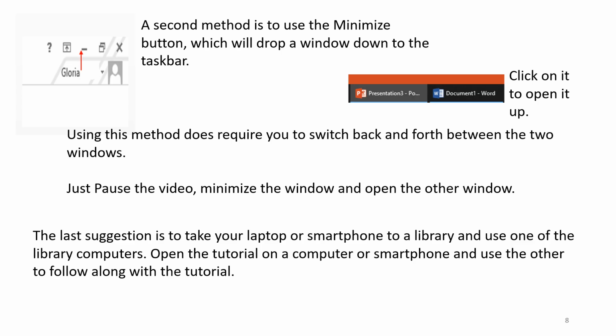A second method is to use the Minimize button, which will drop a window down to the taskbar. Click on it to open it up. Using this method does require you to switch back and forth between the two windows. Just pause the video, minimize the window, and open the other window.